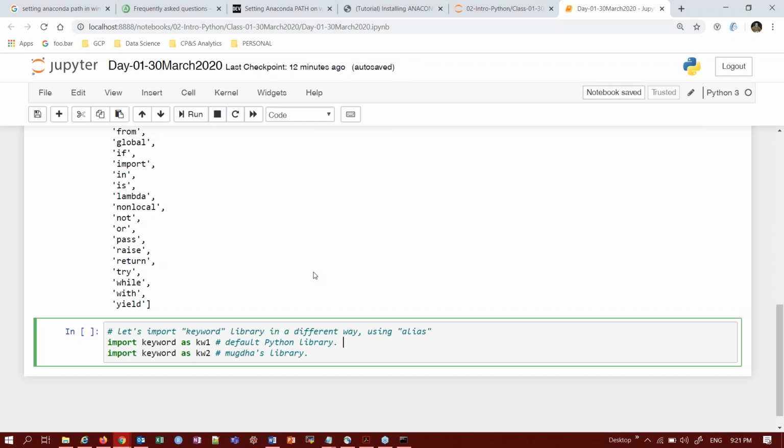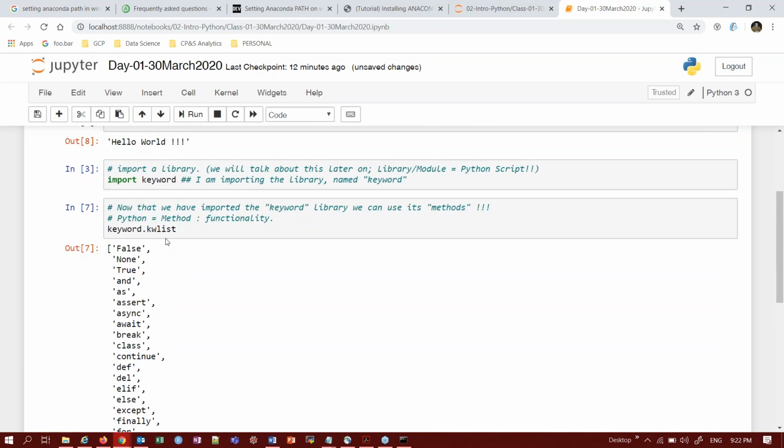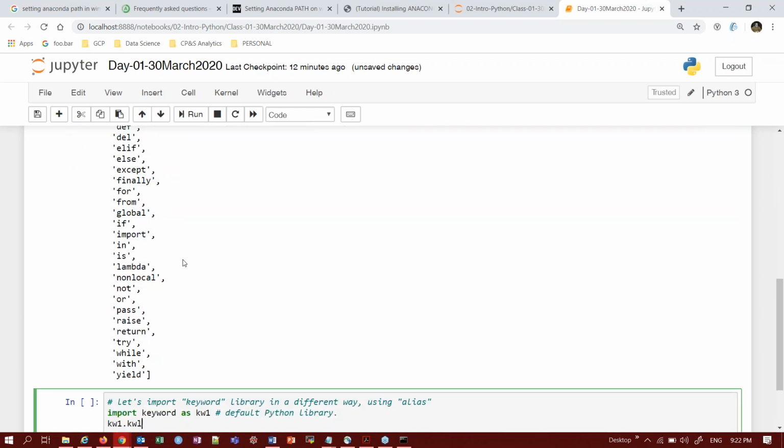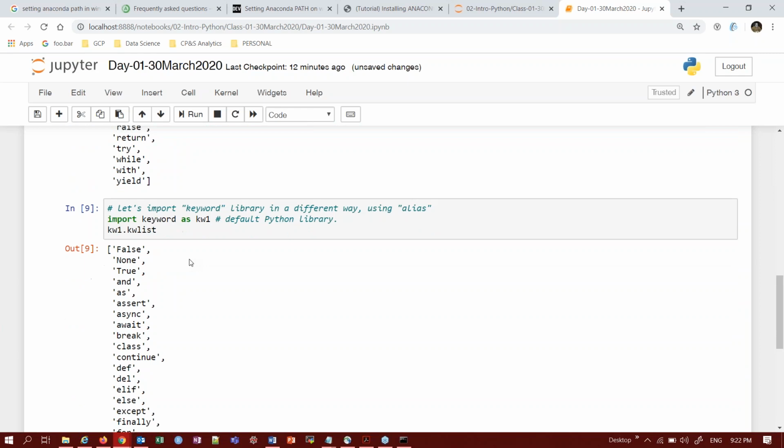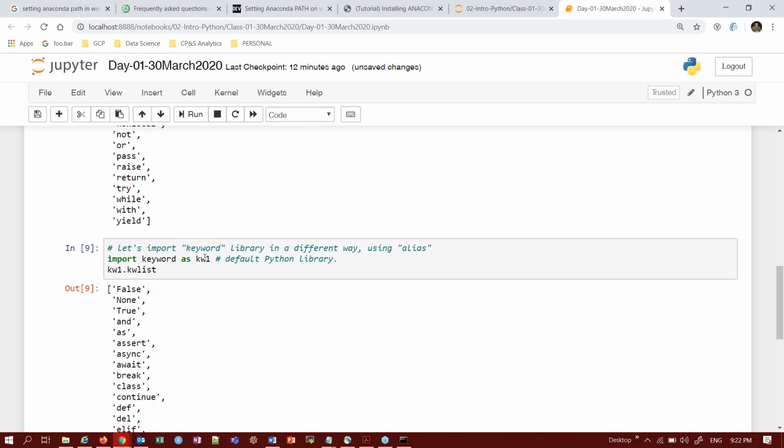So this is one of the main advantages why people do this. If you are going to create a module and you're not sure whether that module is already created by some other developer and it's part of the Python package, then you must always use an alias. Otherwise, there will be problem. Okay, but in this case, I don't have any such kind of a problem. So what I'm going to do, I have imported keyword as KW1. Now KW1 dot, what was the method? KW list. If I run this, it is still going to work because this is just an alias, the functionality is still there.